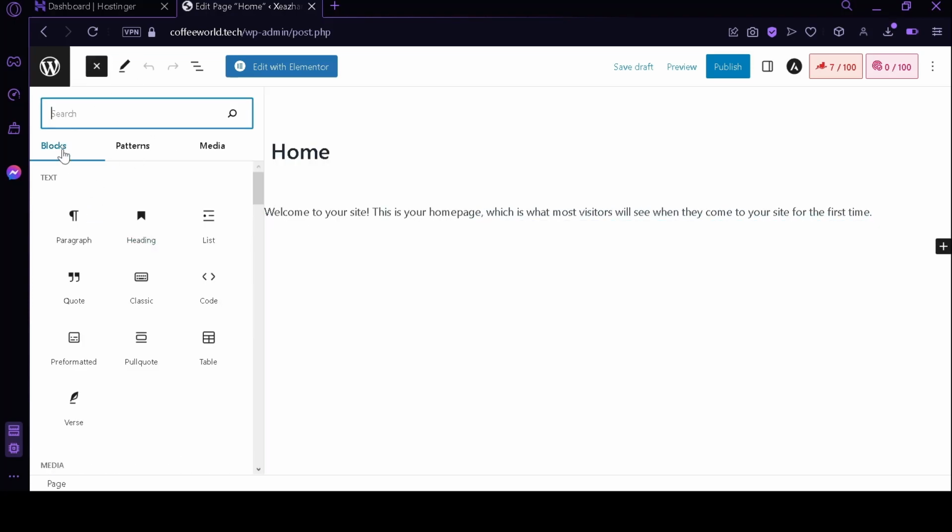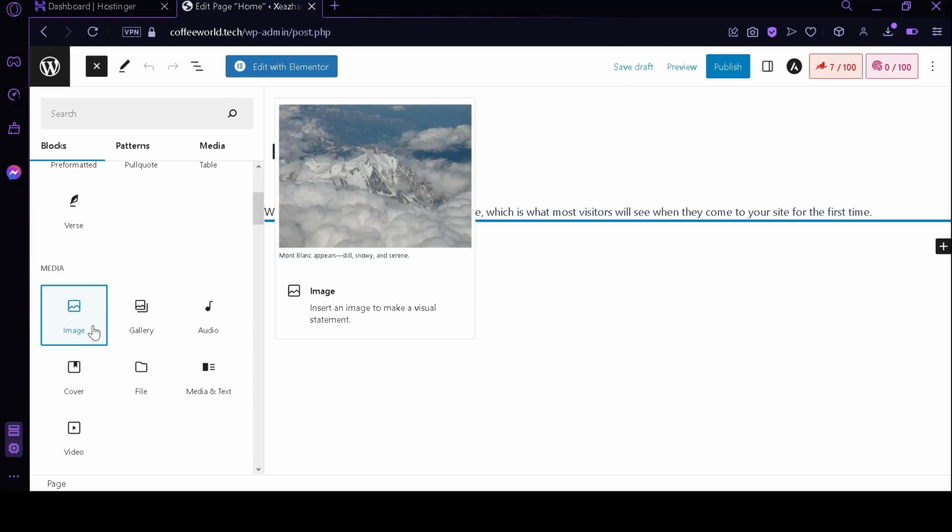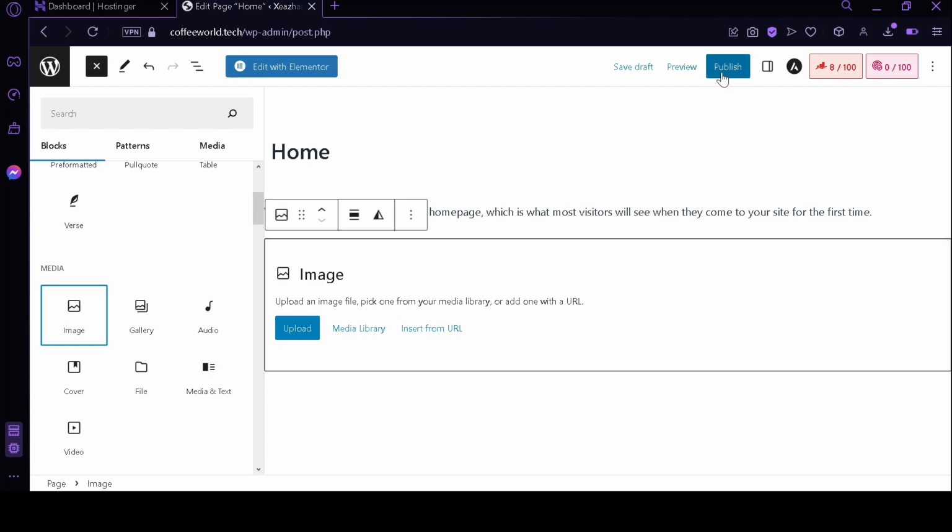You would be able to insert different blocks that you would like into your home page and build your own page by simply dragging or clicking the specific block that you would like to use. And after doing this, you can simply click on publish over here and you would be able to create your home page.